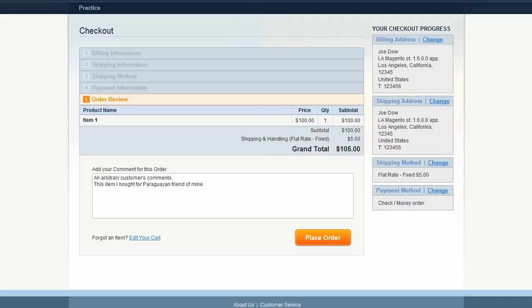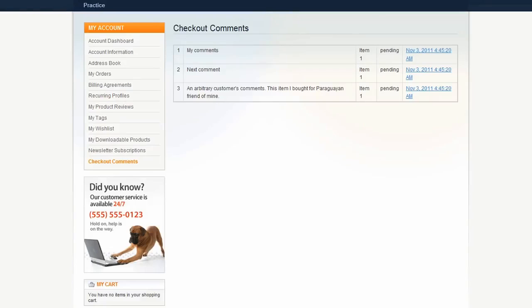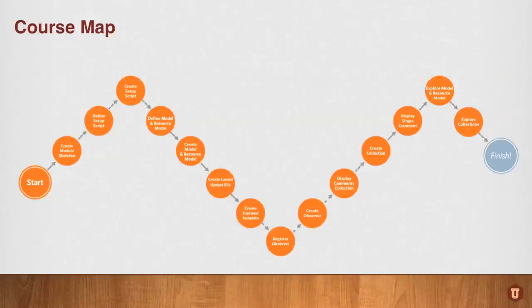Let's say we want to provide a customer with the ability to add a comment on a checkout page to add details or special instructions for the merchant. The module we write will save this comment into a new database table, and then show all these comments in the customer's profile. To get this done, we'll create a new table for storing customer checkout comments.